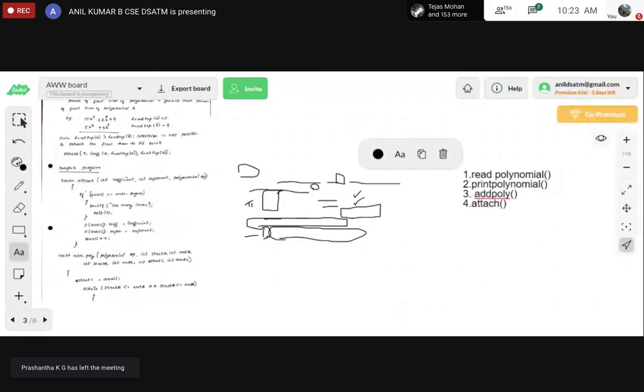Then we will come to the attach and add polynomial, whatever that I have mentioned in this sheet. First, I want to write a read polynomial function. How do you write a read polynomial function? What are the various terms required? Using pointers only. Make sure that the polynomials are done through pointers only.